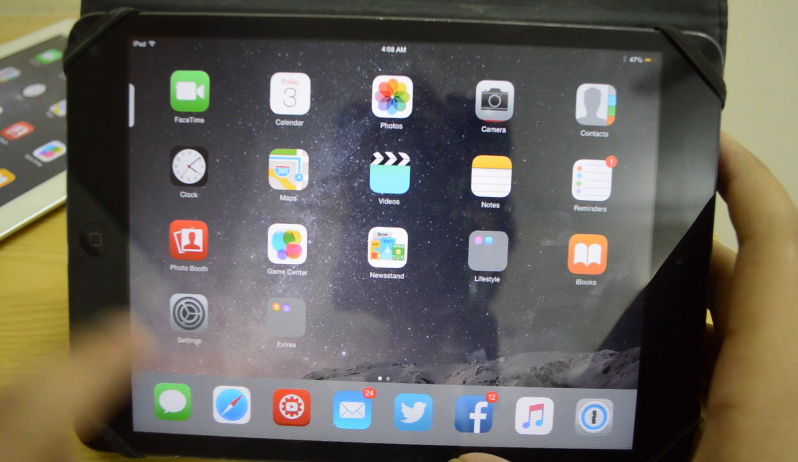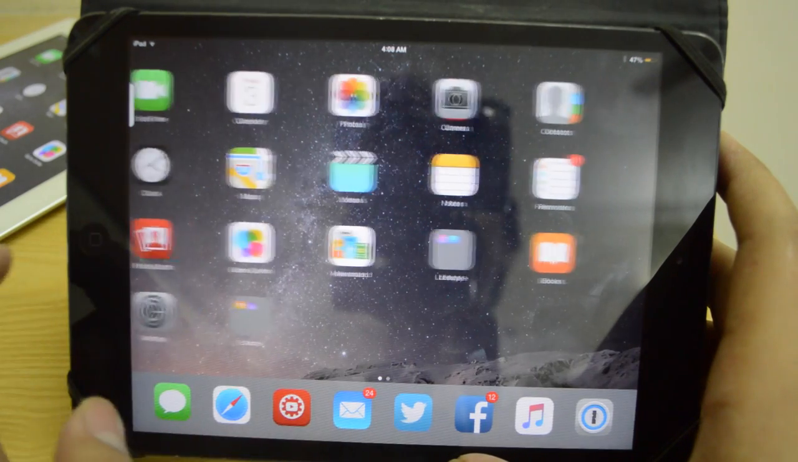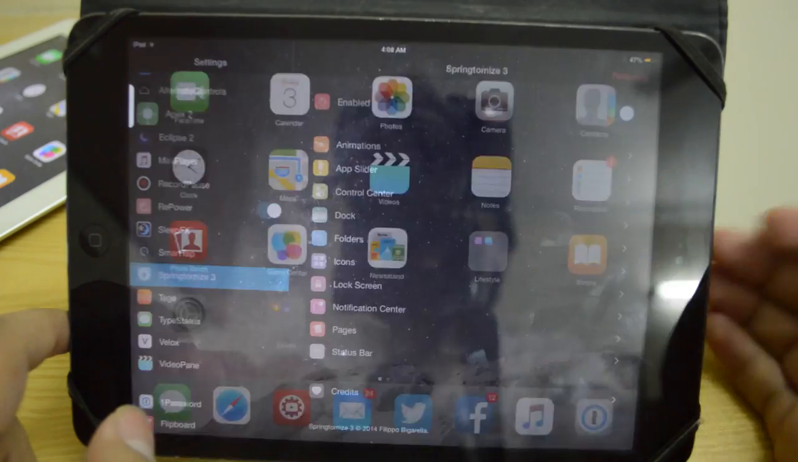Next, we have got Spring 3.0. As you guys can see, I've got 8 icons on the dock. Also, I don't have any labels as well. And this is it, this tweak right there, Spring 3.0.